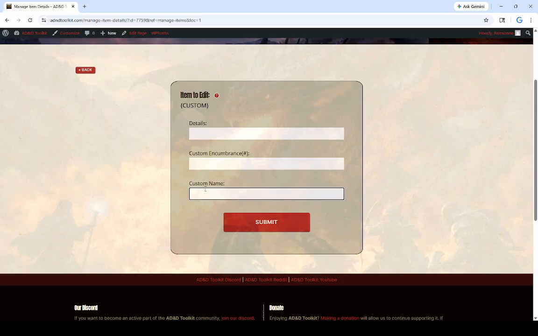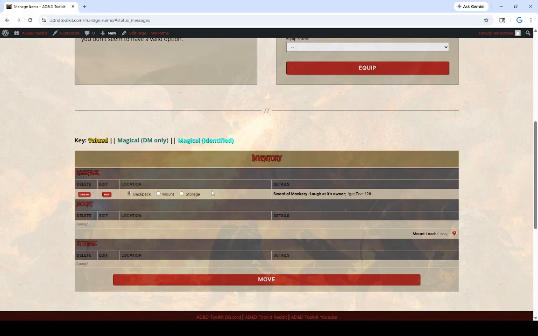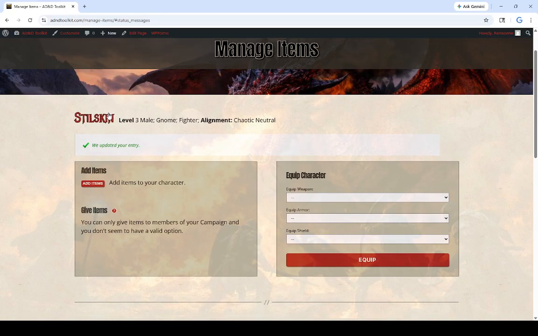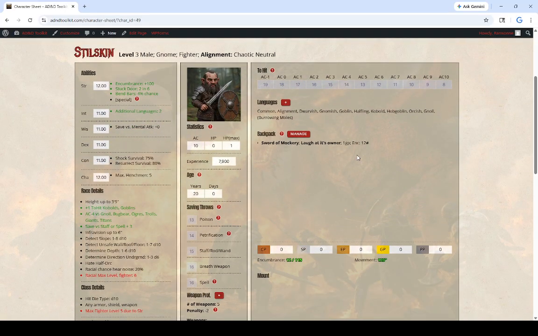And we're going to create a name, the Sword of Mockery. And the details on this sword are that it laughs at its owner when used. We'll just put laughs at its owner. And a custom encumbrance. We're going to make it extra heavy because it's mocking its owner. Click submit, and then you'll see here we have the Sword of Mockery laughs at its owner. If we go back to Stillskin, you see it here in the backpack.